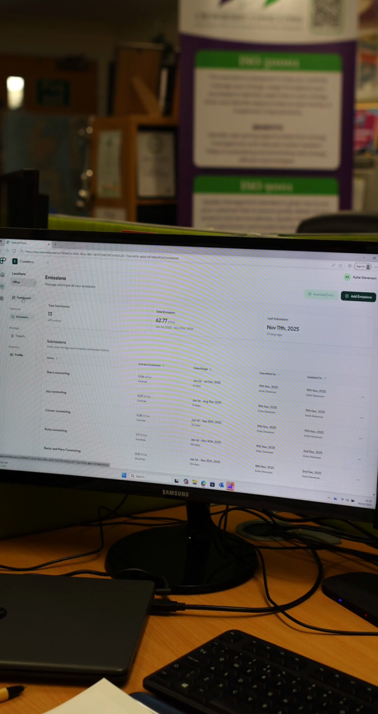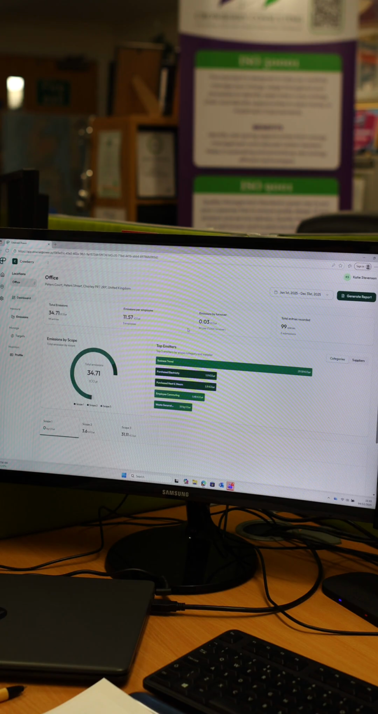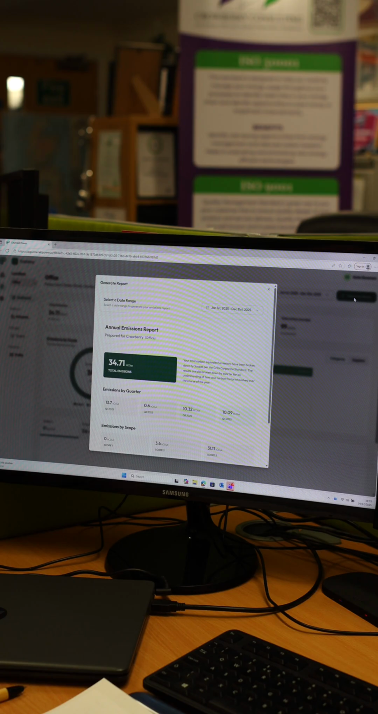Going back to the dashboard, once you've populated your data, you can see your total emissions scope here. At the minute we're around 35 tonnes CO2 equivalent, but we're still populating our data for 2025. And then you can generate your report, which I said we'd come back to. Again, you can select a date range. It could be a full calendar year, or it could be your financial year. It's totally up to you, and you can set those parameters there.